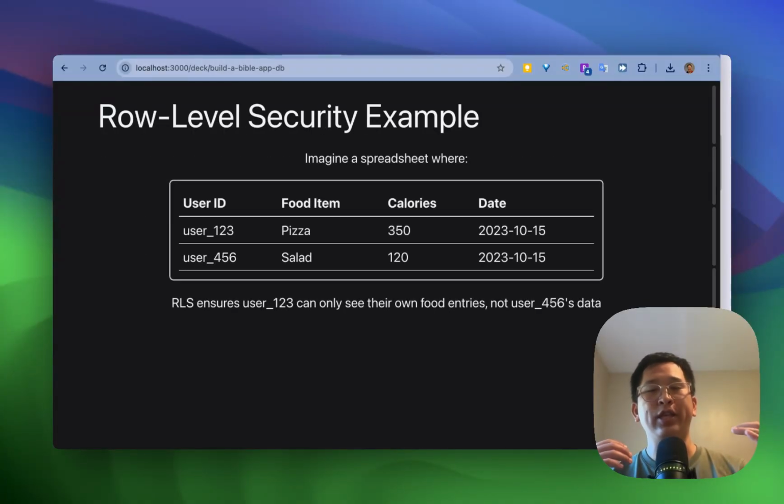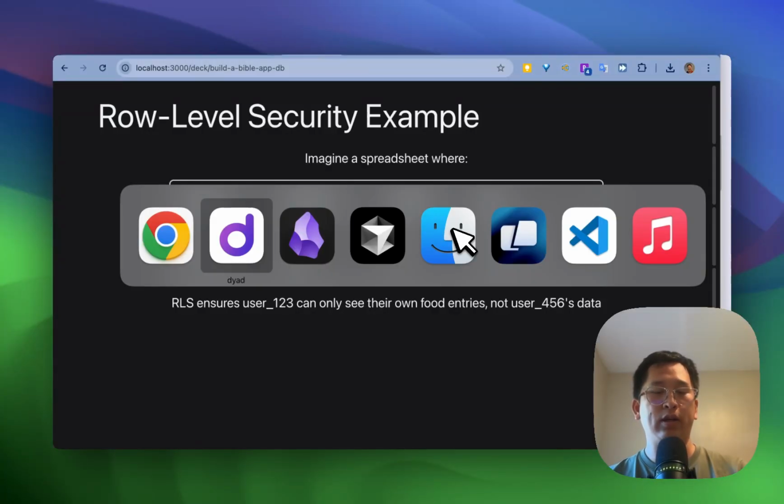Okay, let's give a quick example about how this actually works in practice. Let's say you have a food tracking app where you have a whole bunch of rows where different users are writing down what they ate and how many calories it is. Now, for privacy reasons, it makes sense that as user 123, I can only look at my own data. I can't look at anyone else's. What RLS ensures is that user 123 can only look at the first row because that's his own data and not other people's data. So that's a quick overview about how databases and row level security work.